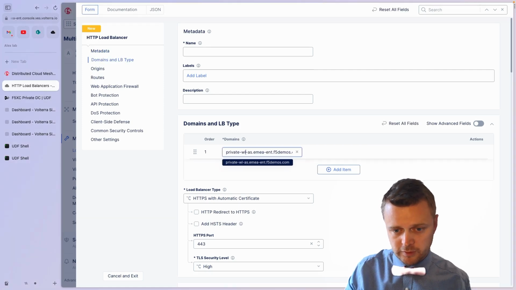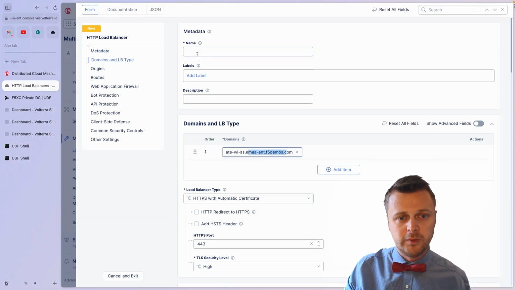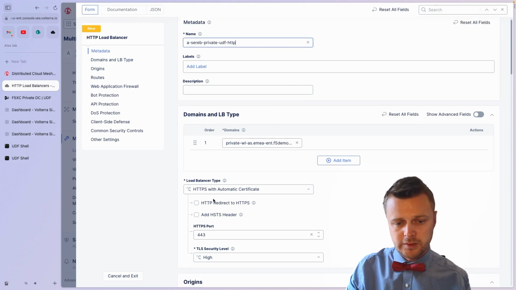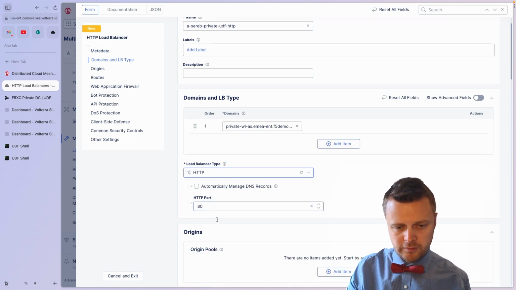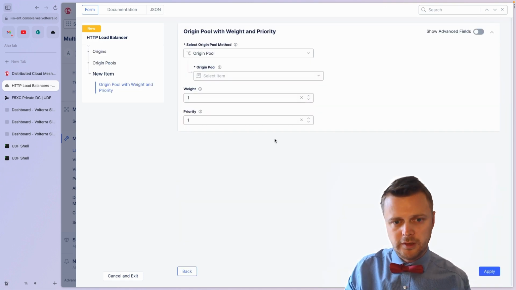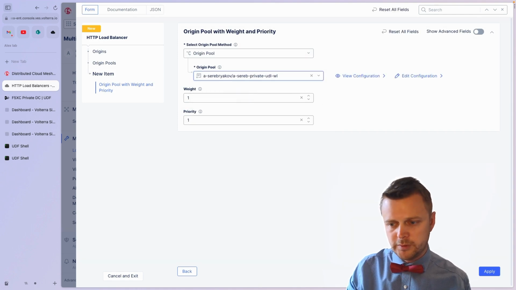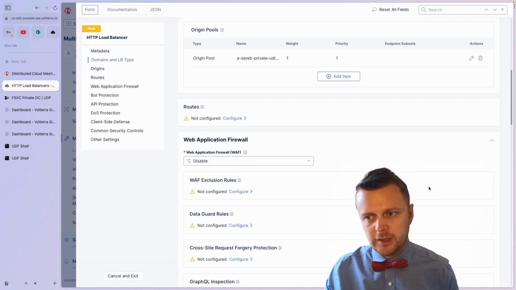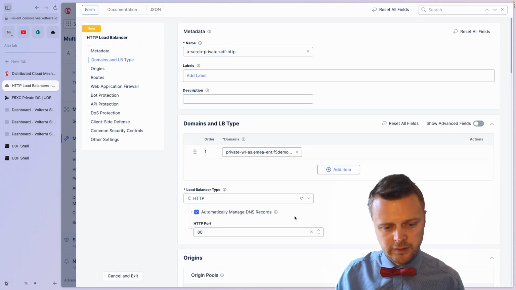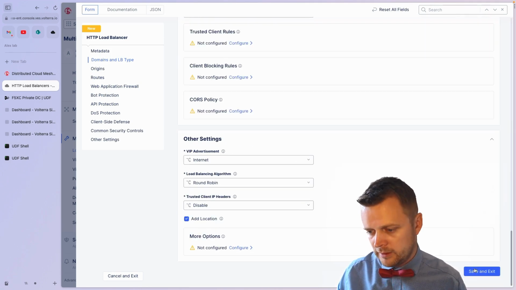Private workload. This is going to be my domain name. I need to name the load balancer. It's going to be HTTP for us to easily see what is going on, but I need a DNS record for that. I add the origin, the one we created, that's right. And yes, this is it. I need to publish it to the internet. Good. Save.